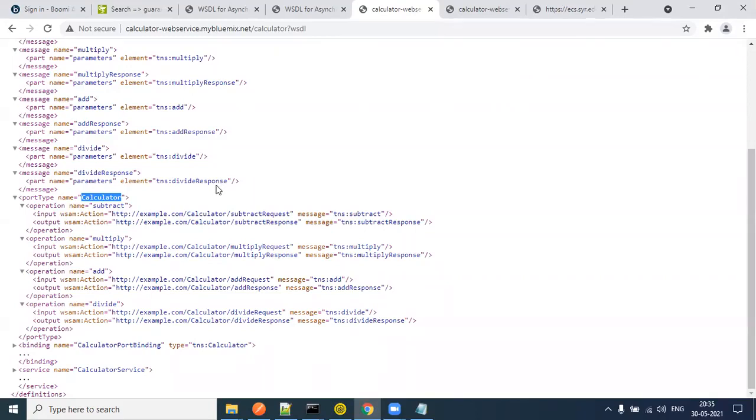Four operations. Very nice. So are these all operations synchronous, asynchronous, one way, or is it a mixture? All are synchronous. So if I want to see the structure of this, let's say I want to invoke the subtract operation, I need to know the structure of the request. So what is the input it takes? It takes a message. And what is the name of the message? Subtract. It will return a response, and that response will be in the form of a message. And what is the name of that message? Subtract response.